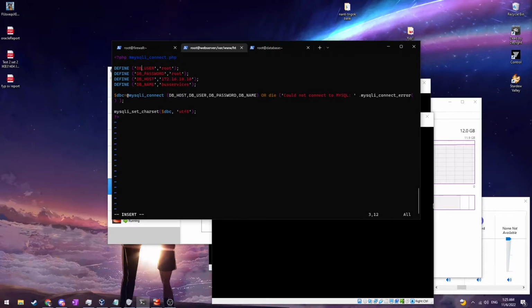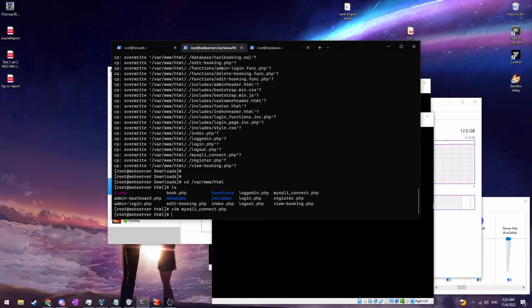For the DB user it is root, and the DB password is also root, and then the DB host is changed to the database IP address, and for the DB name, the bus services. So save, and then we need to add the zone DMZ using the command firewall-cmd --permanent.